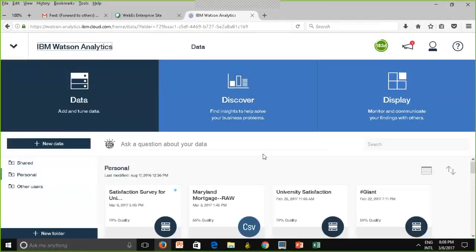Personal area is the data set that I import. It's everything that only I can see. Only I or the administrator. Shared allows sharing files with your team.